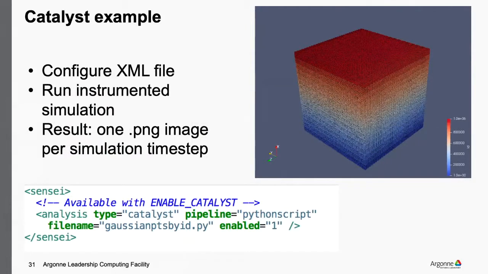So I named it Gaussian points by ID, right? This is the XML file that I'm passing to Sensei. And I'm telling it, I want Catalyst as my backend, right? And I'm going to use a Python script. I want it enabled. And in every step of the simulation, Catalyst will be dumping pictures like this. We'll be creating pictures like this from my data. Okay, in this case, this is the atoms colored by ID, by atom ID. So that's why there's this changing spectrum of colors.